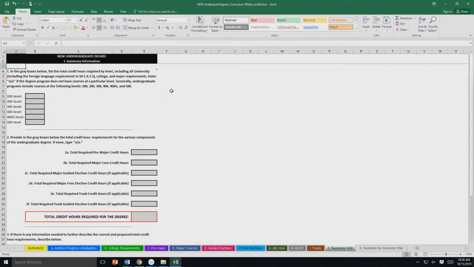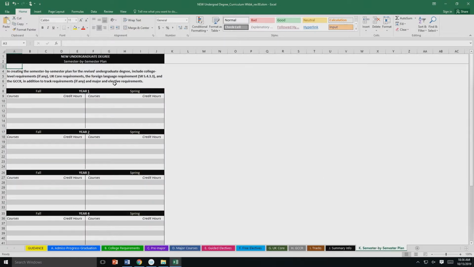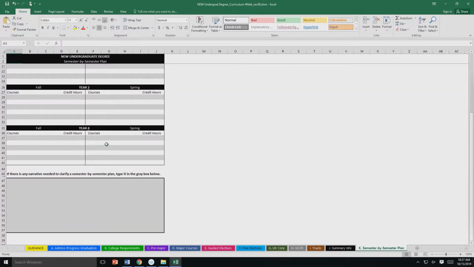The second to last tab asks for summary information. This is often shared with the CPE by staff in the Office of Strategic Planning and Institutional Effectiveness. And then there's also hover text to explain generally what types of 100 series of courses are used in different types of proposals for programs. And then the last tab here is a semester by semester plan. And then if there's extra narrative information that needs to be shared at the bottom, it's available there.